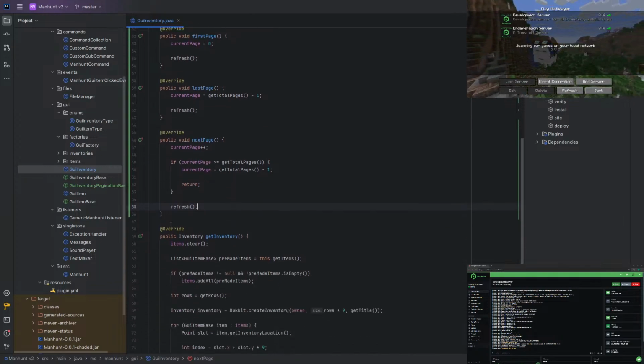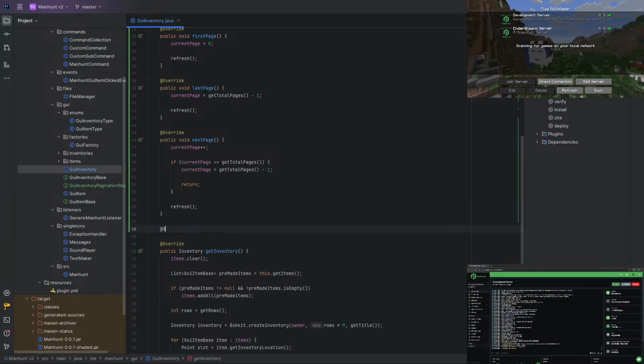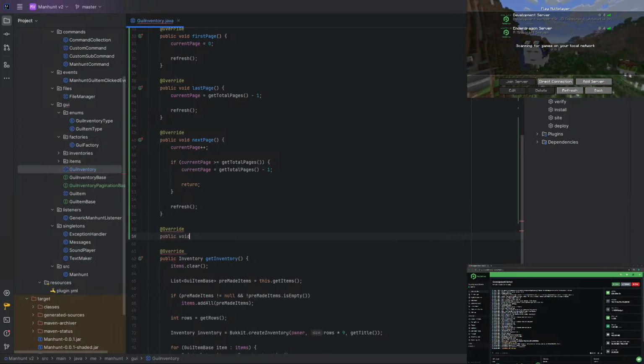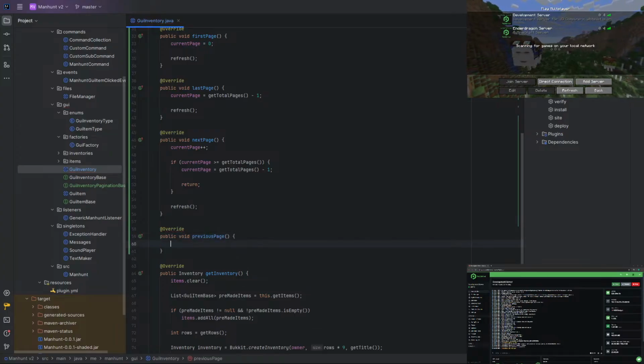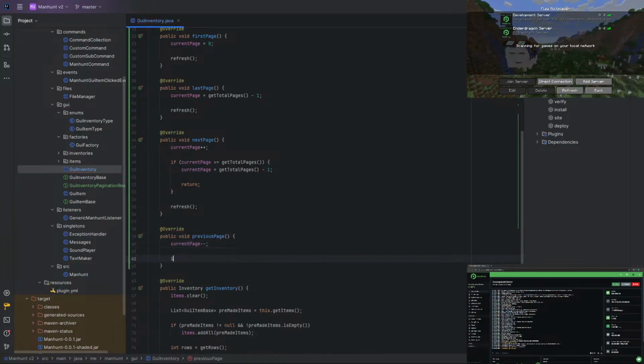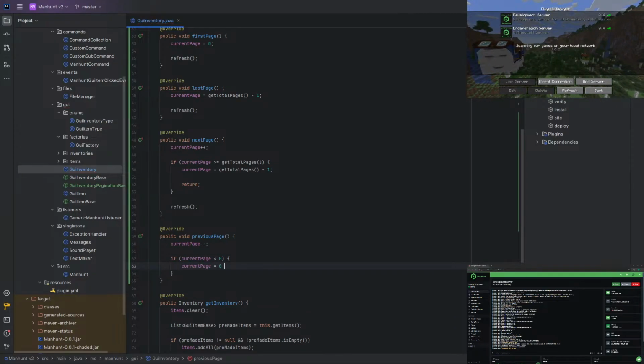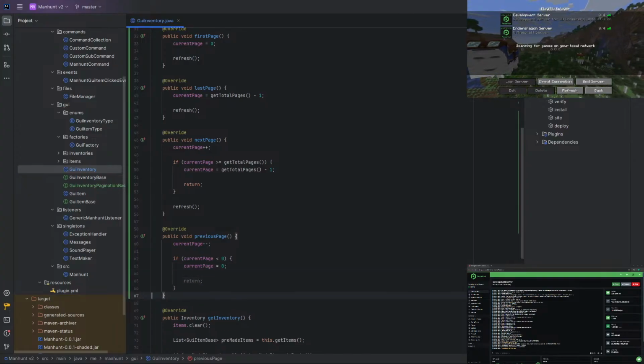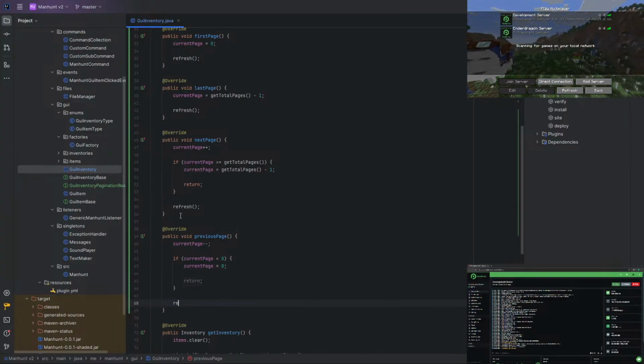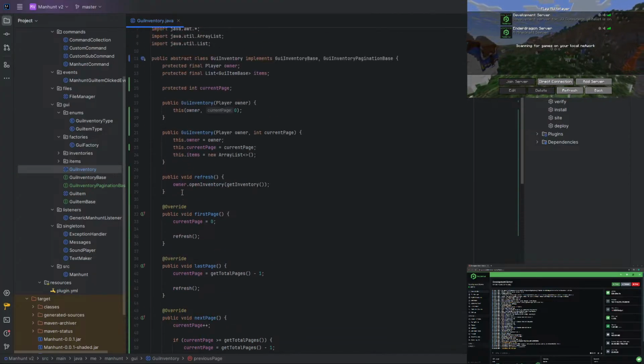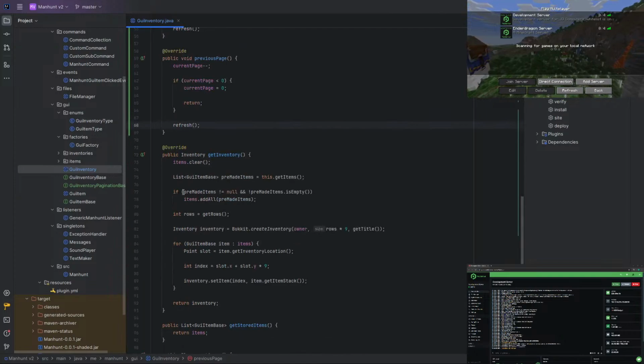Then the previous page will have something similar. So we'll have override void previous page. Current page minus minus. If the current page is less than 0, set the current page equal to 0 and just return. Otherwise, we're going to refresh. Okay, those are our more basic ones.